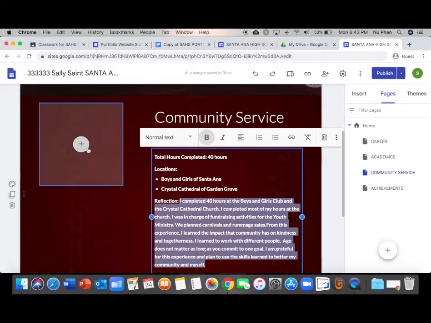And then this plus sign right here, you can upload an image of you at the event. You can upload an image of the organization. You can upload a video of you working there. Either way, make sure that you have either a picture or a video as evidence here along with it. You fill out your community service log in the community service tab of the Google Classroom.